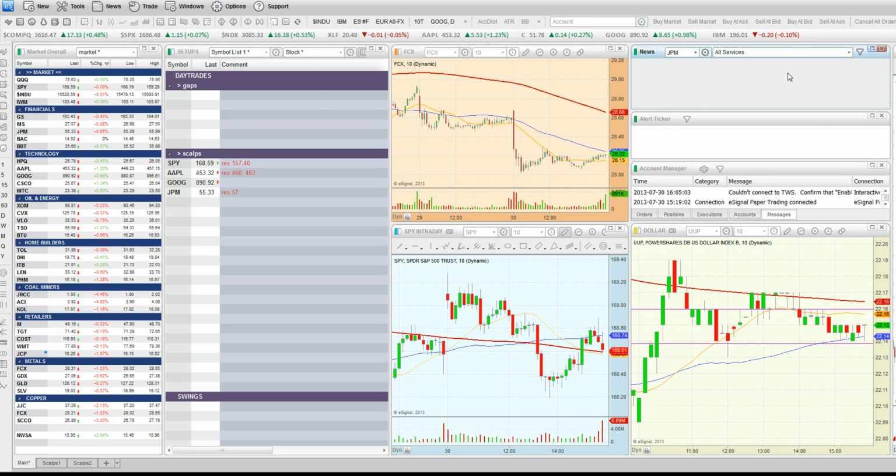So even though I might be trying to short JPM at $57, I want to make sure that they didn't just have a news conference that told me that their revenue is up by 80%, right? You don't want to short when you have news like that out. And so you always should be watching the news. They're not your primary reason why you buy or sell, but you should always make sure that you know what's going on with the company.